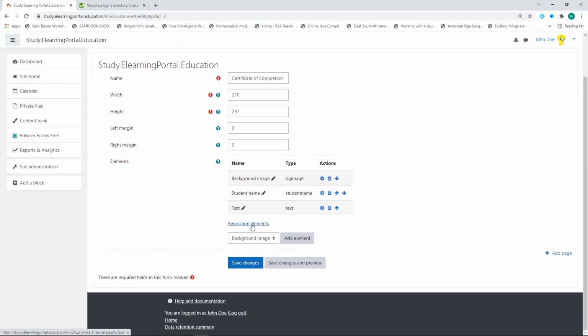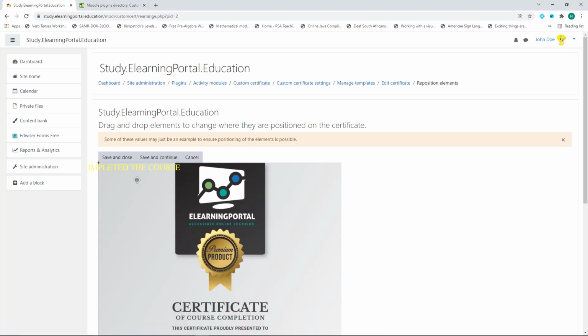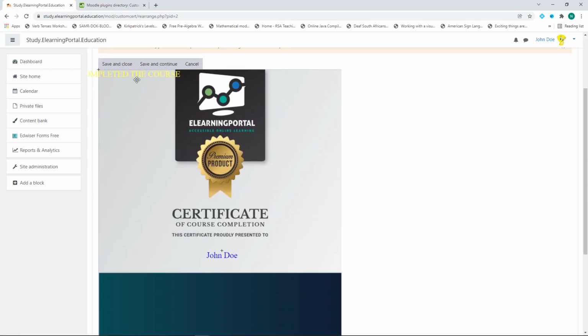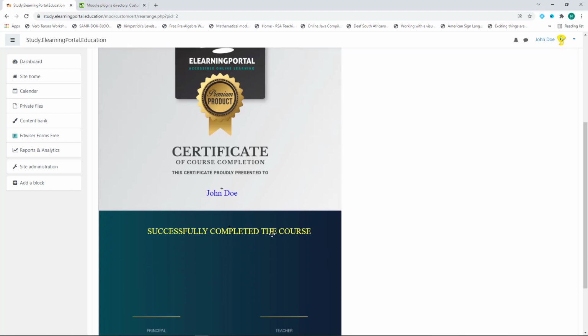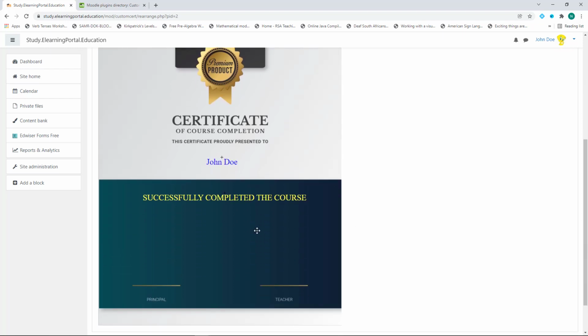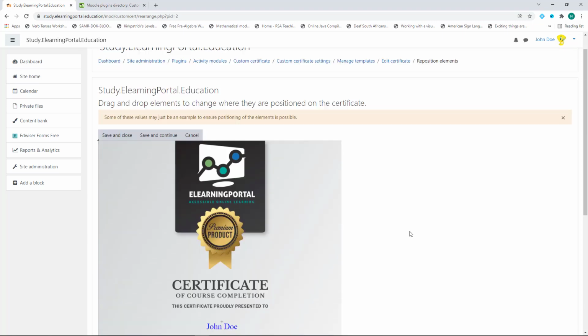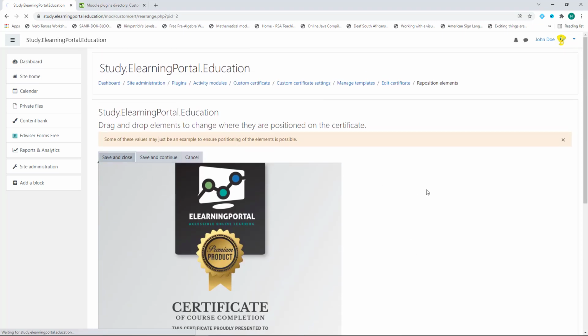Okay, so let's reposition that element. You'll see it ends up there in the top left hand corner. Let's drag it down. You'll see now it reads certificate proudly presented to John Doe for successfully completed the course. Let's drag it up a bit and just make sure that it aligns with the name. The next element we want to add is the course title as well as the category. So let's save and close.